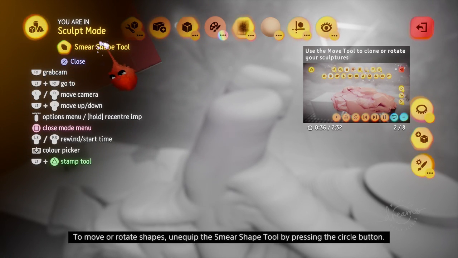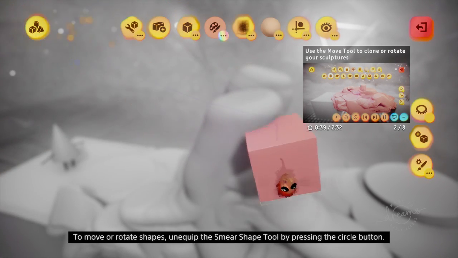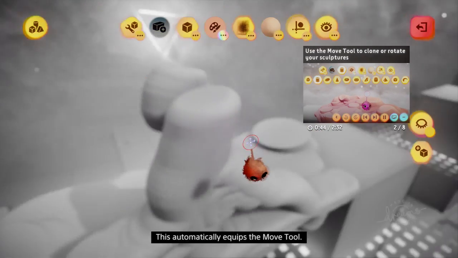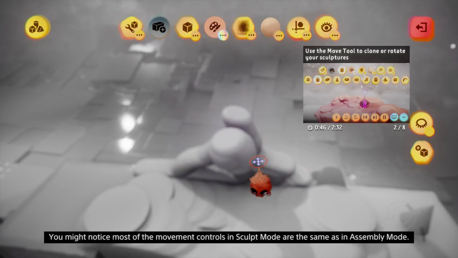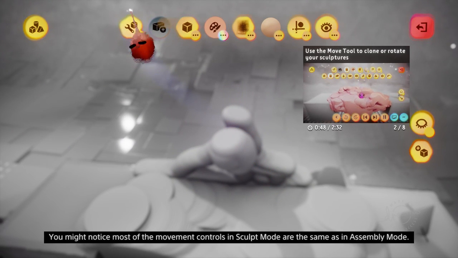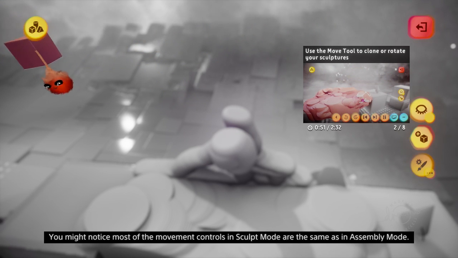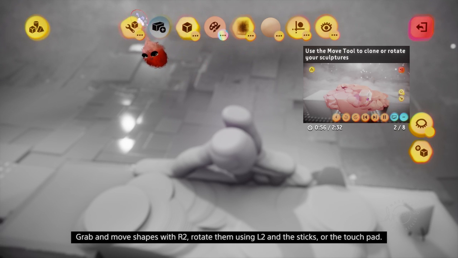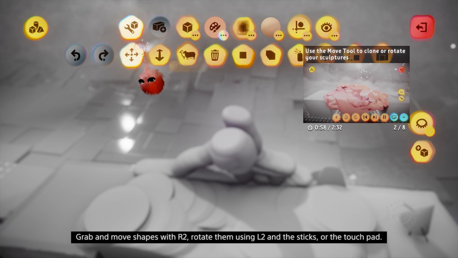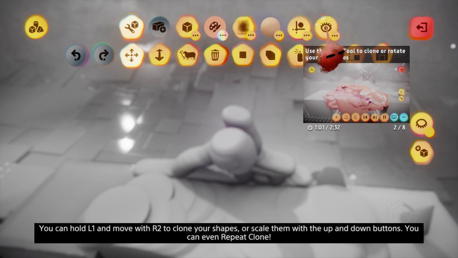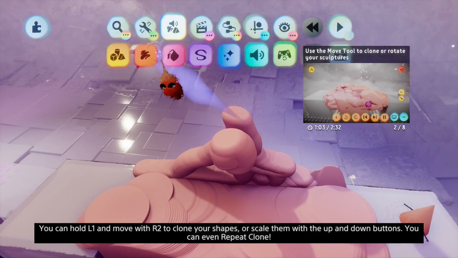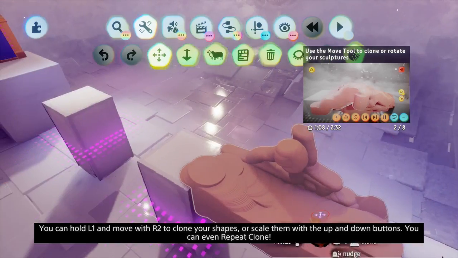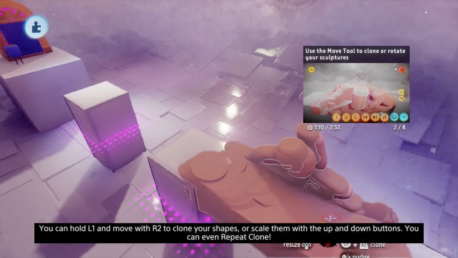To move or rotate shapes, unequip the smear shape tool by pressing circle. This automatically equips the move tool. You might notice most of the movement controls in sculpt mode are the same as in assembly mode. Grab and move shapes with R2. Rotate them using L2 and the sticks or the touchpad. You can hold L1 and move with R2 to clone your shapes or scale them with the up and down buttons. You can even repeat clone.